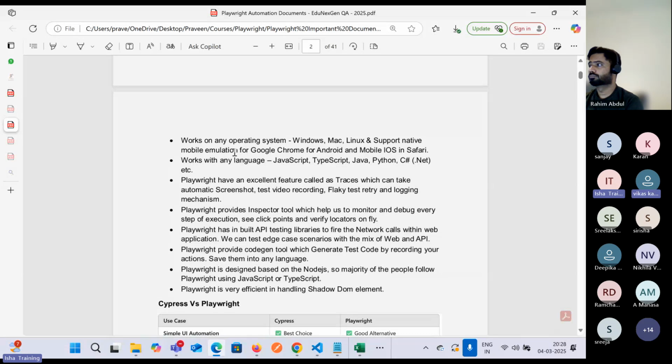But the default value used to be 30 seconds. There used to be a polling time as well, which generally takes 500 milliseconds. And every 500 milliseconds, it used to check whether the element appeared on the page or not. So it keeps on retrying. It keeps on checking whether the element appeared.